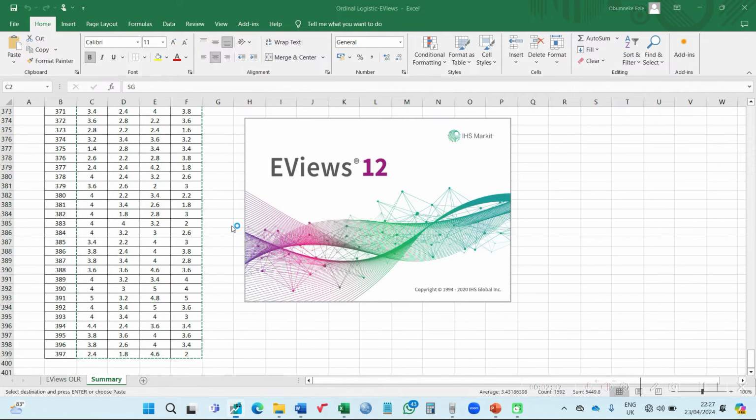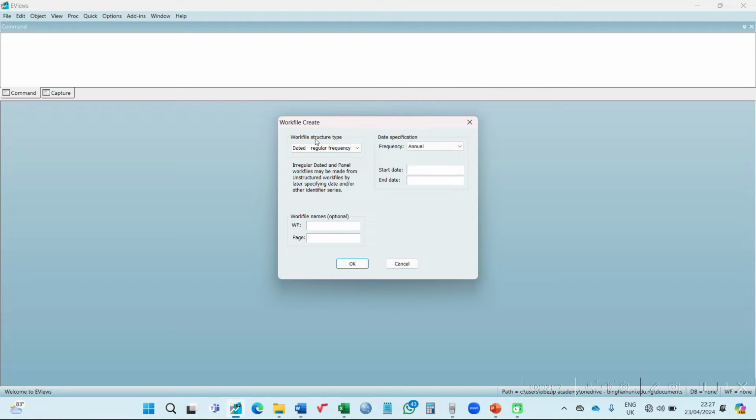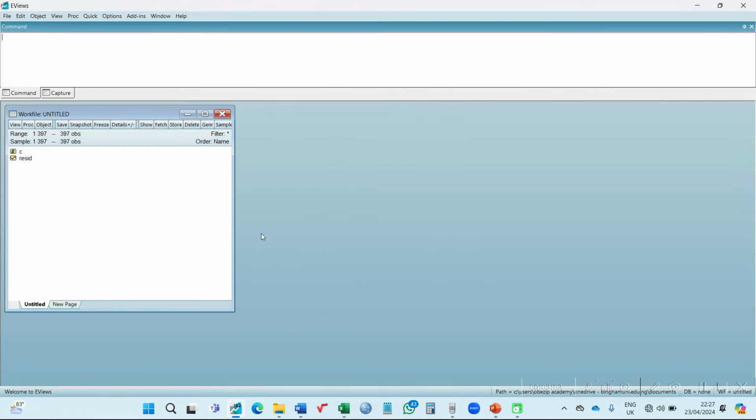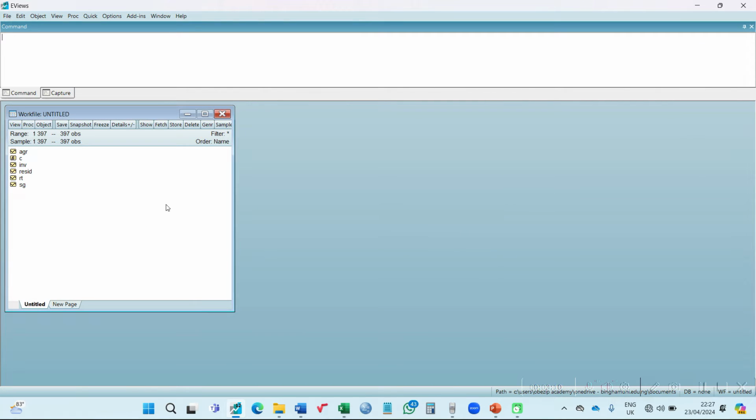So I'm going to launch my EViews. Okay. I have EViews here. Then the first thing I need to do is to click on create a new EViews workfile. Then under workfile structure type here, click this and select unstructured/undated. Remember, we are looking at about 397 observations, which were 397 respondents. So type in 397 here, then click OK. Remember, we've already copied the data set, so we're going to paste it inside this box here. Click finish, then select no. So we have our data set captured.